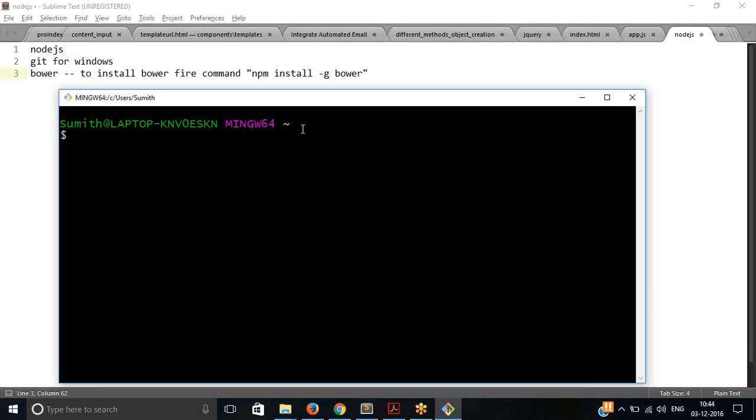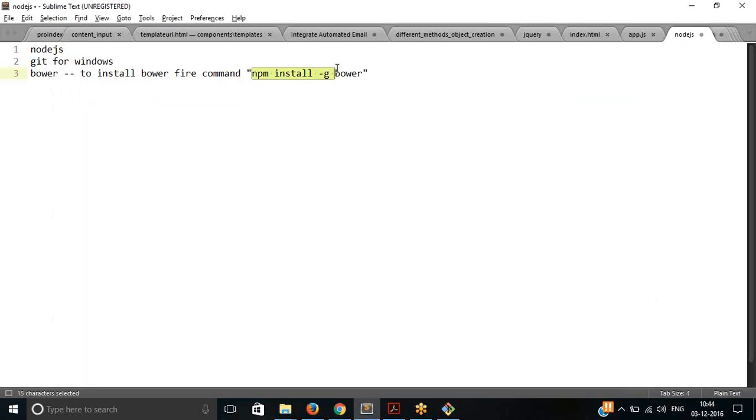Done? Happening? See, this command, you just fire it in Bash. You can do it anywhere. I know, not a problem.